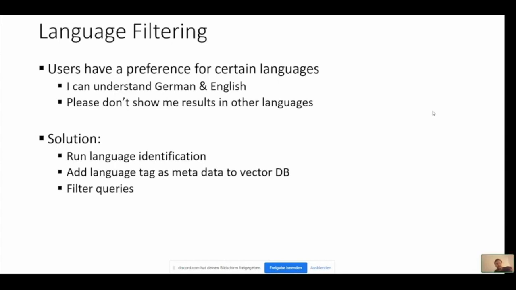Language filtering is a point Amr is probably going to talk about. Users have preferences for certain languages. For example, I can understand German and English. If I search something, give me any results in German and English, I'm totally fine and happy to read them. But if you show me results in Chinese, sadly I'm not really able to read it. Sadly, machine translation for Chinese is not perfect yet.